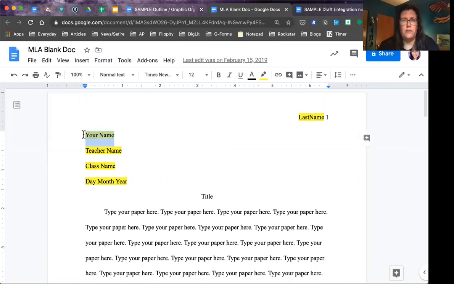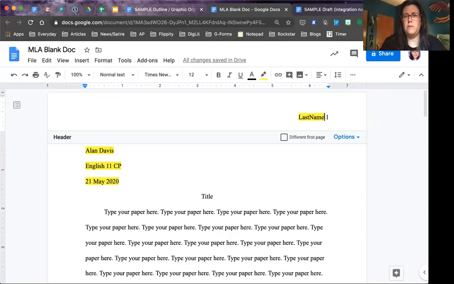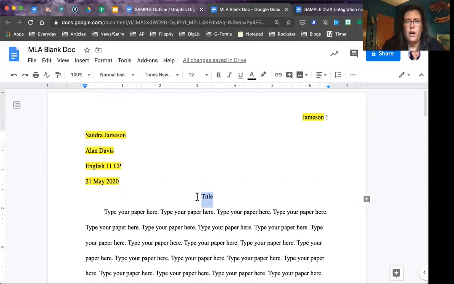First of all, make sure you fill in your name, your teacher's name, English 11 CP, and the date: month, year. Today is the 21st of May 2020. Up here I'm going to put in my last name in the header. This will be at the page number, but I can do that. And then my MLA is all set up. I need to add in a title, but I'll wait on that.